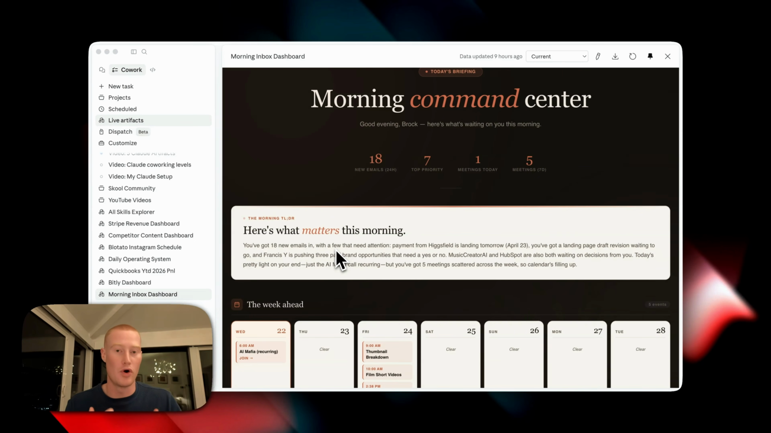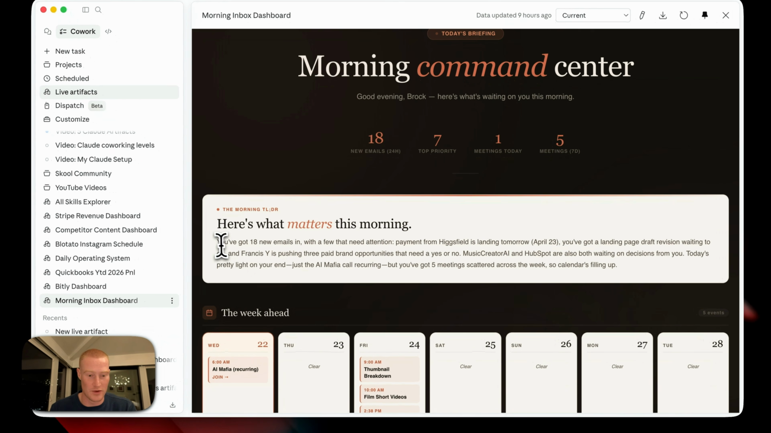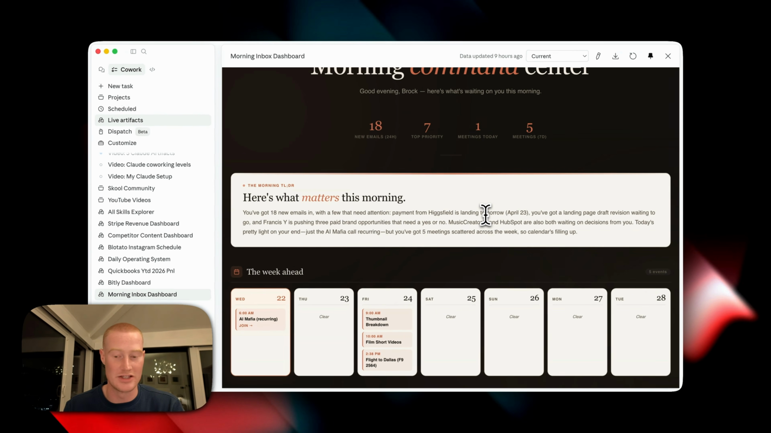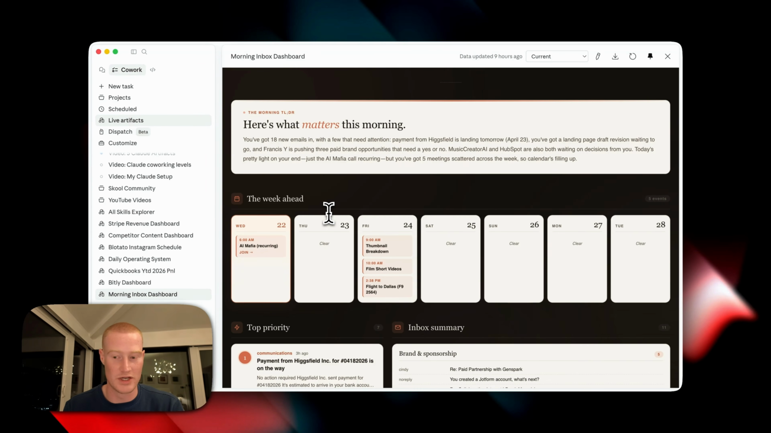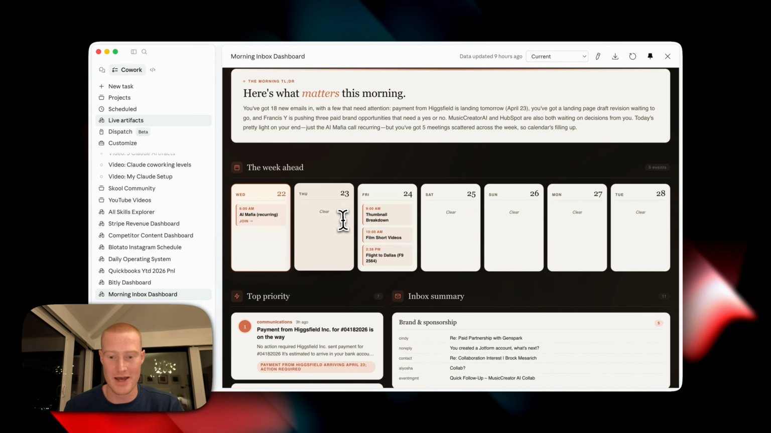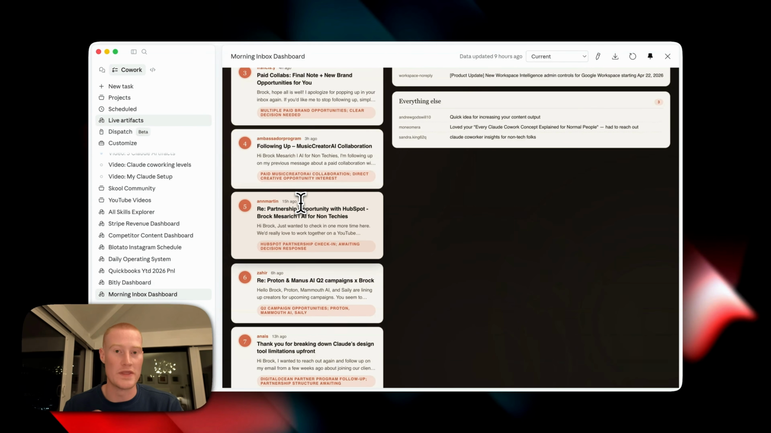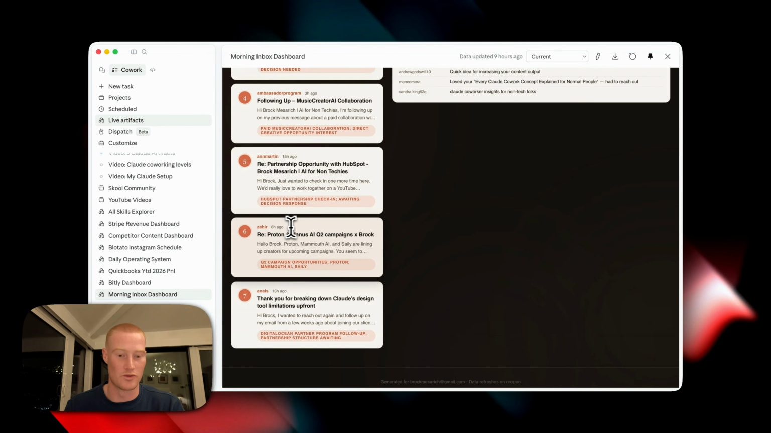It's pulling from both of these different places via these live connectors. So for example, if I read this, it says you've got 18 new emails in with a few that need attention, and basically breaks down a couple of the ones that I need to reply to today. Then obviously we can see the week ahead, basically everything that is on my Google Calendar in live time. As you can see, my schedule is pretty clear. And then it even breaks down the top priorities here and even shows when these emails were received. So this one right here was 15 hours ago. This one was 6 hours ago.